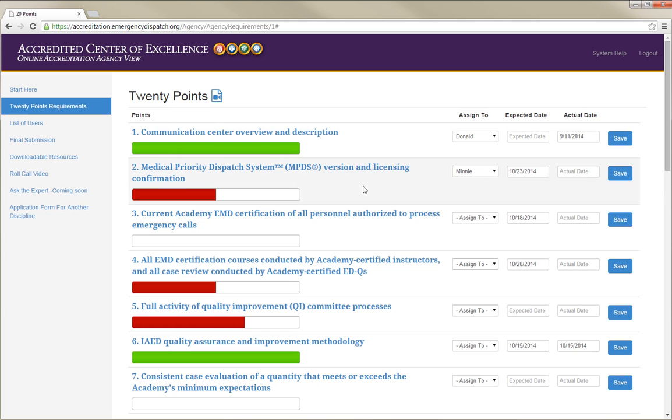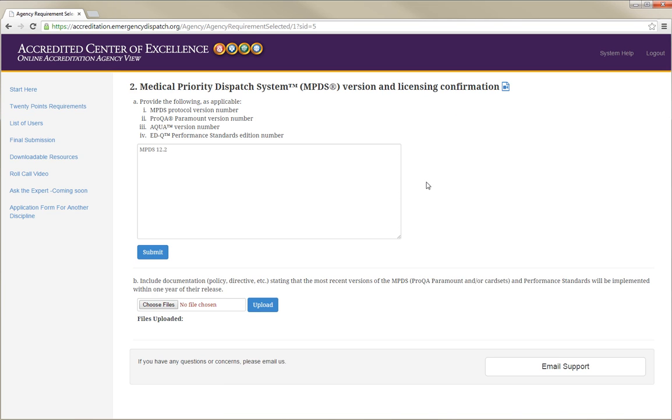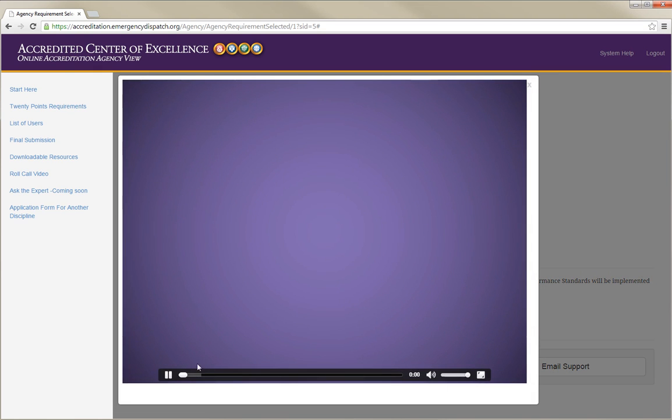Now, if you click on any of the points of accreditation, you see a page that contains all of the requirements for that point of accreditation. This is where you will submit all of your information and upload documentation to the Academy. Notice again the video icon next to the title. This video contains specific tips for completing point number 2.